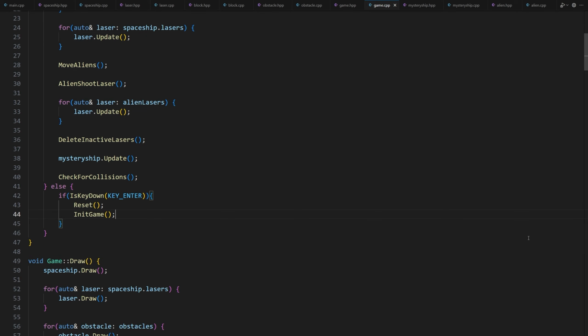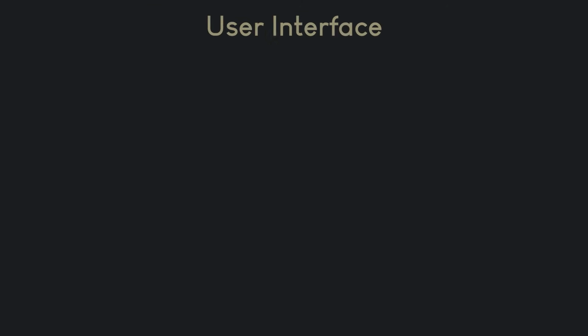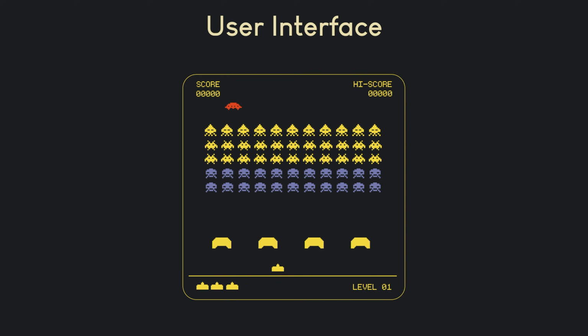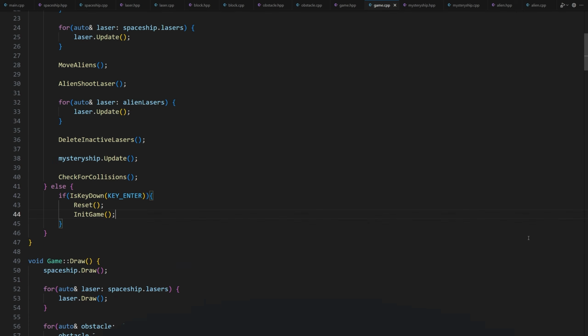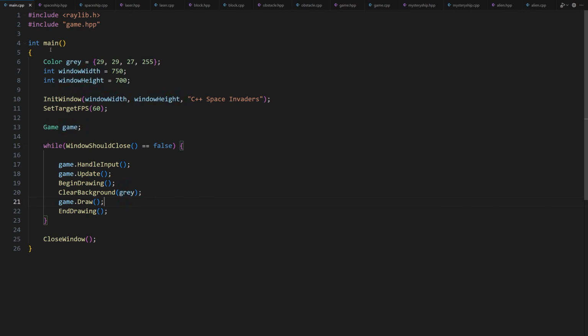The problem is that the player does not know how many lives it has or the game state. Let's create a user interface like this one to display the lives, the level, the score, and the high score to the user. When the game ends, the game will display a game over message. First of all, let's change the dimensions of the game window to be 800 by 800. This way, we will have more space to display the user interface.